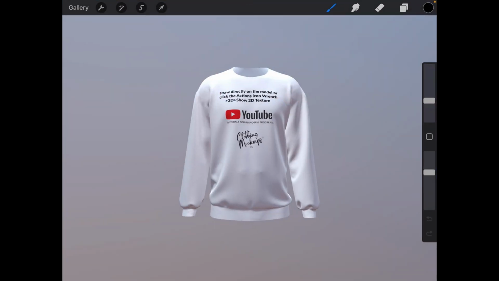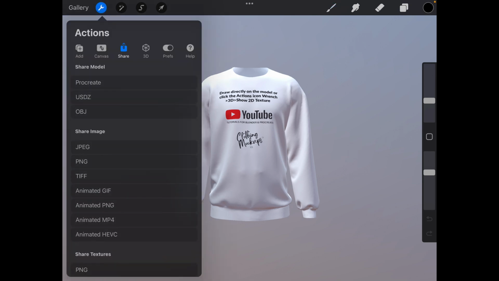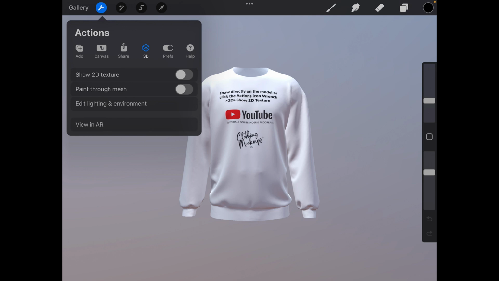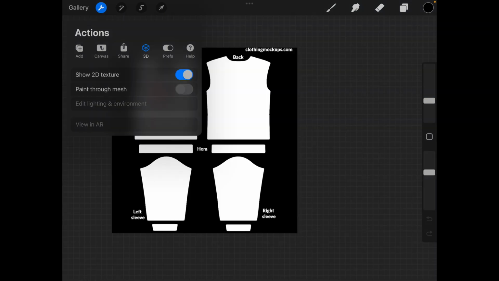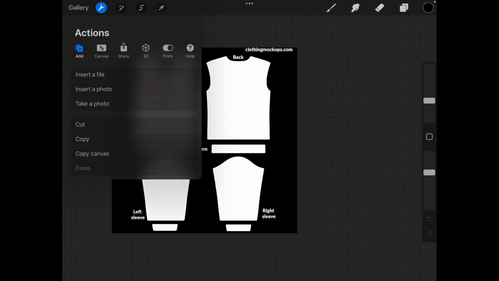The first thing I'm going to do is go to the wrench icon. Then I'm going to go to 3D and then to show 2D texture. This gives us a layout of the 2D texture so we can see where we want to place the image or photo.